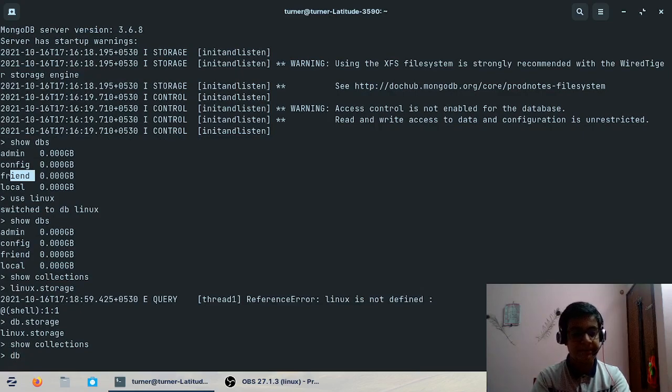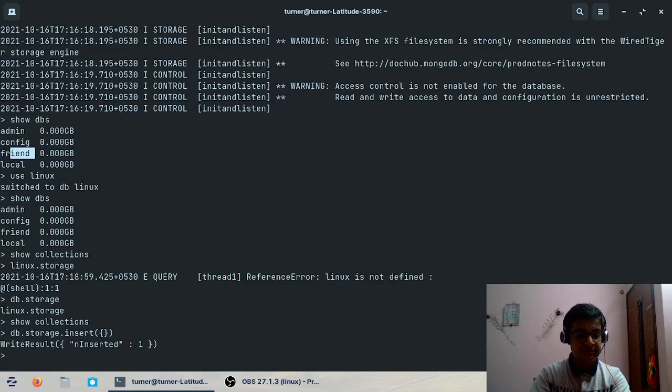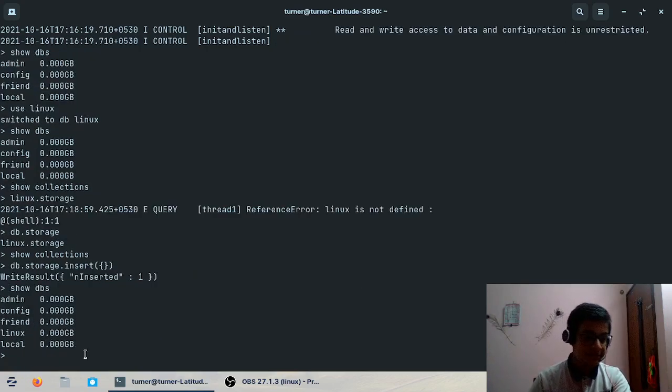So db.storage.insert. Now we have inserted this, as you can see, inserted one. Now if you show dbs over here, as you can see, linux is here. You have to first pass a document so that you can see it here.